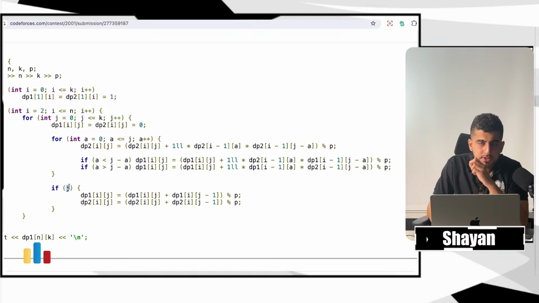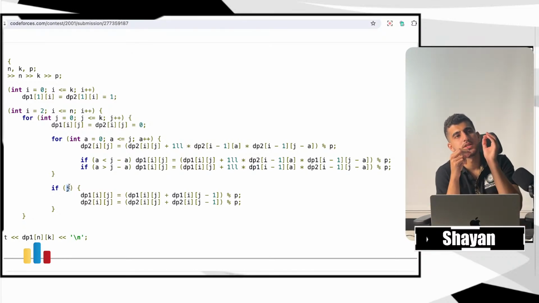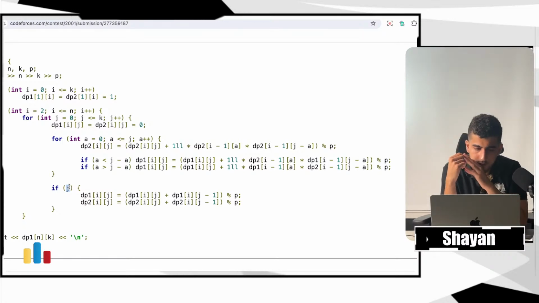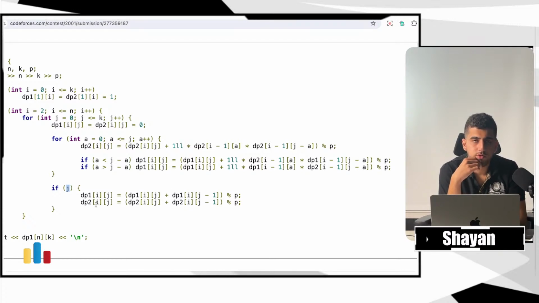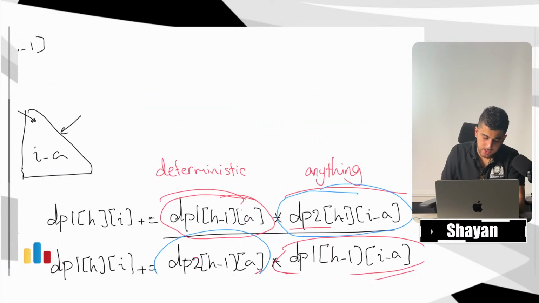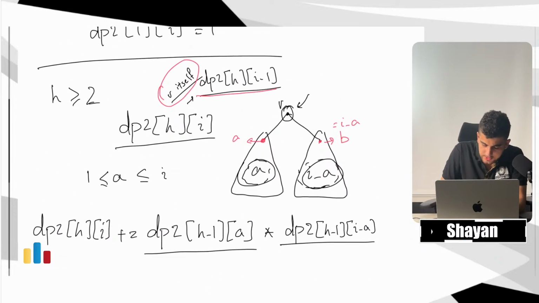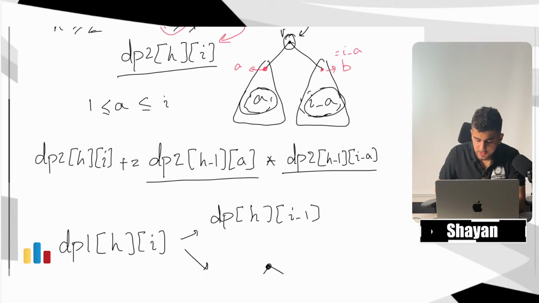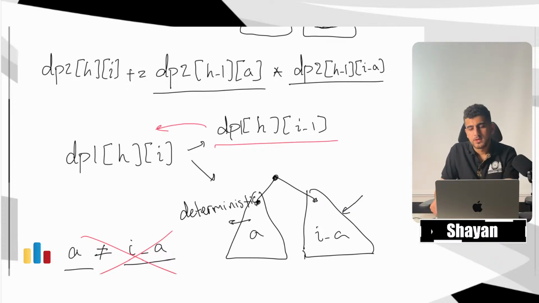And at the end, if j was non-zero, I had at least one operation. I will also consider the case that the last operation was on v itself. So I need to also add dp1 of i and j minus 1 to dp1 of i and j, and also dp2 of i and j minus 1 to dp2 of i and j. This is the case that I was talking about here. This is the case that I've had an operation on v itself. Then I need to add dp2 of h minus 1 and i to dp2 of h and i, and dp1 of h and i minus 1 to dp1 of h and i.